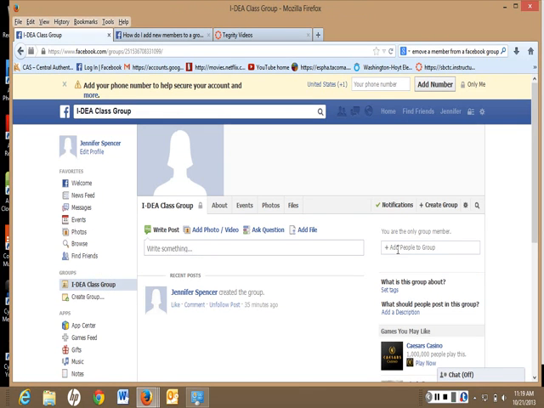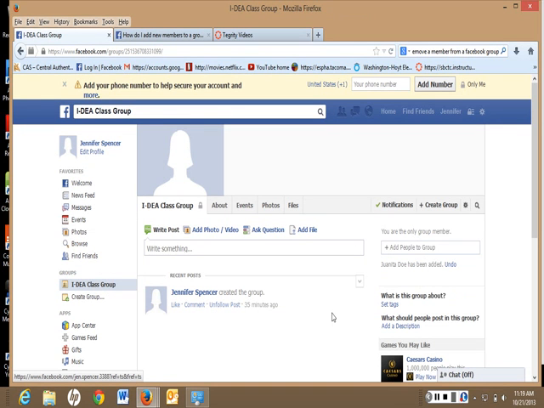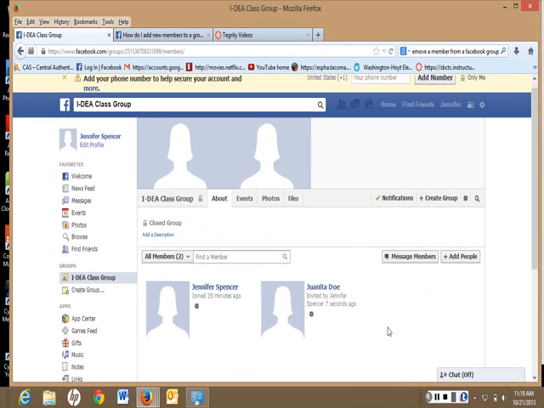And over here it says Add People to the Group. Type the name in, click on them, and they should be there. To check if they're in the group, click the About, and there we go, Juanita Doe.